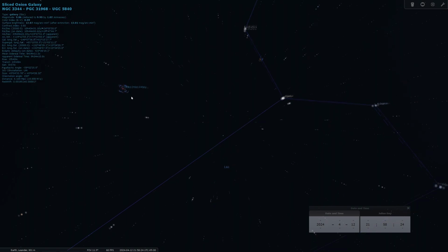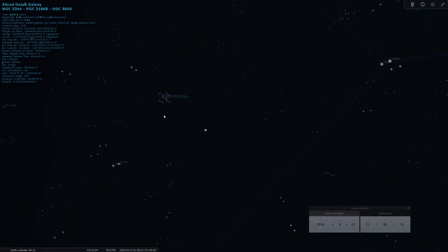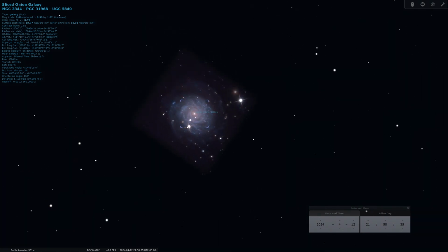There it is. All right, so NGC 3344. And it's a really awesome looking spiral galaxy.